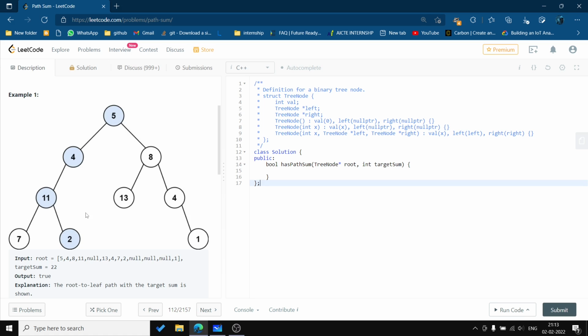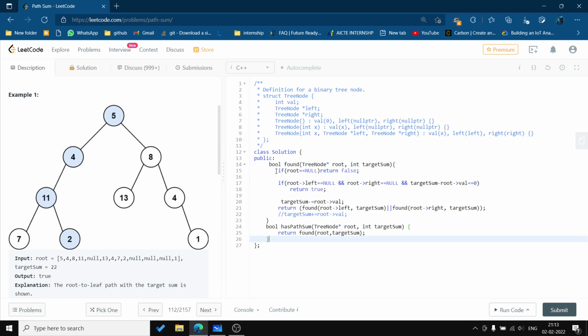Else check in the whole tree. If we did not find any such path, then simply return false because there is no such solution. Let us see the working code. We'll simply call the find function and pass the root and target sum as parameters, so that we have called another function in which we can make our recursive call.